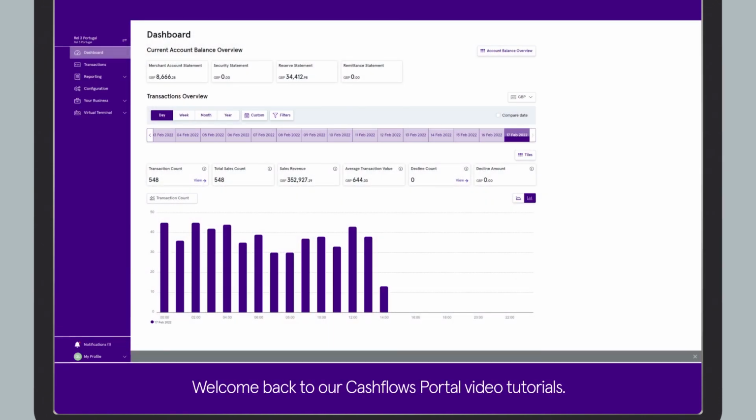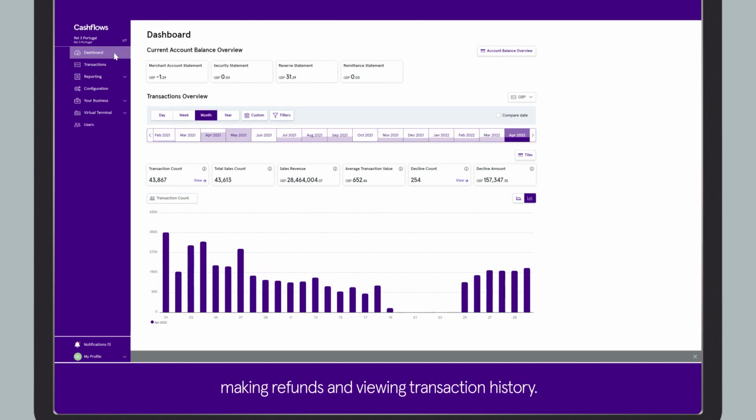Welcome back to our Cashflows Portal video tutorials. Let's look at how to manage transactions, refund them, and find more details about their payment journey.